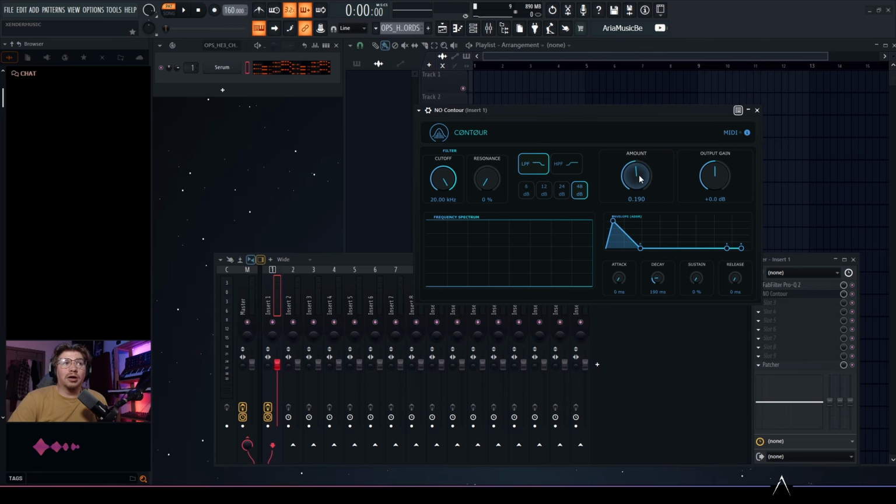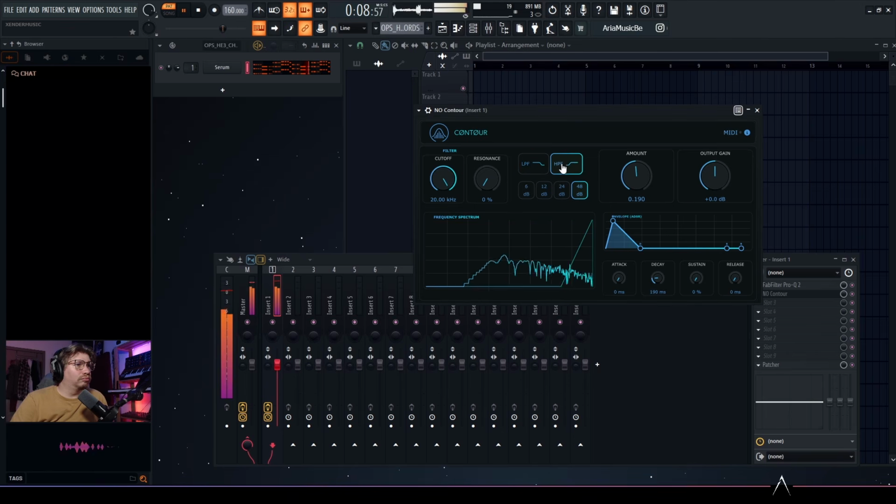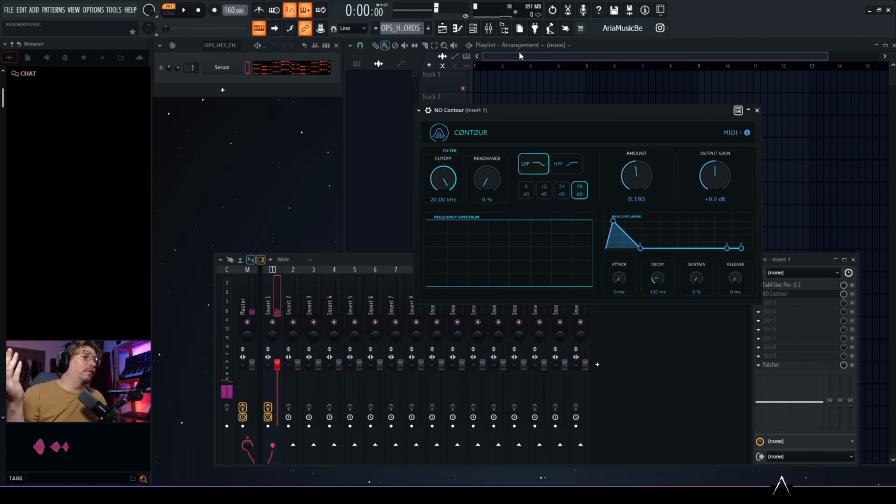The amount is how much of the pluckiness you want. The output gain is in case you want to increase or decrease the gain, especially if you use the resonance, you might need to decrease the gain a little bit. And also the ADSR controls here, so whatever you would have in any envelope cutoff, I guess, and a small spectrum here. So I'll show you how it sounds by default. It's a very basic filter.